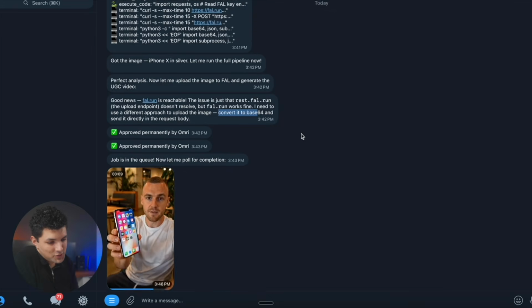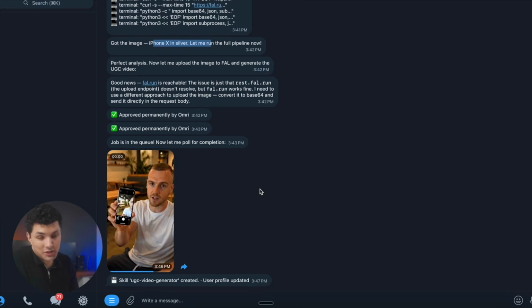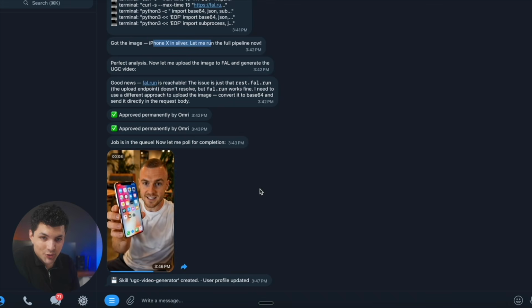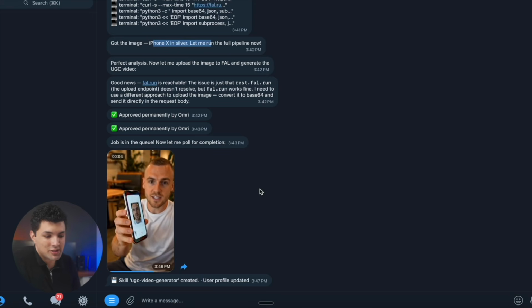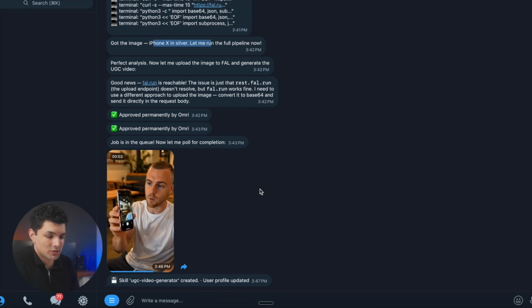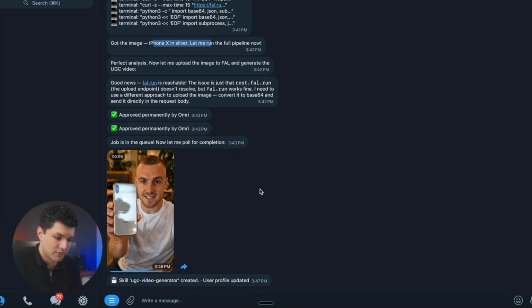So it figured out that this was an older phone. Actually, you can see right here, iPhone 10 in silver, and it tailored the prompt to say that the user still uses the phone even though it's super old. Anyways, you get the point. The whole point of this is to teach you how to create these skills and learn how to use these agents so you can automate a lot of stuff in your life and your business.